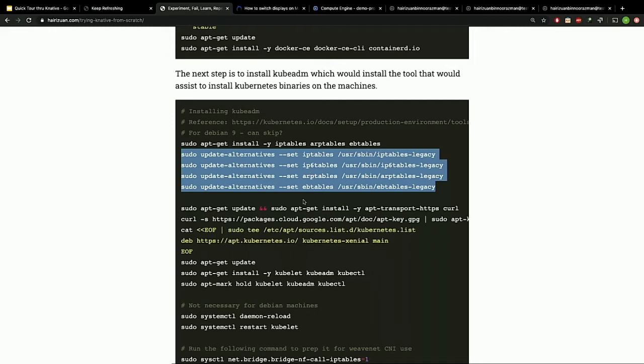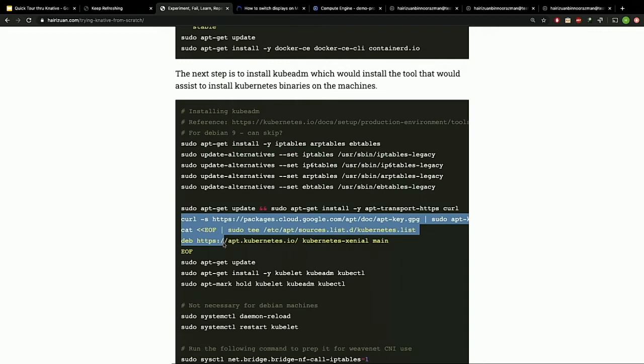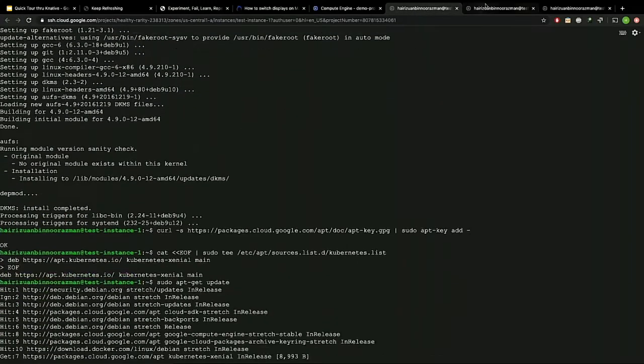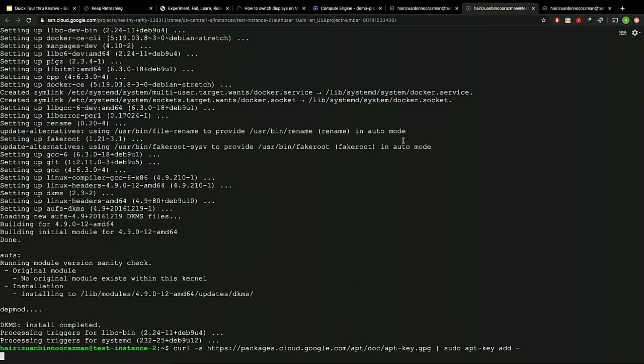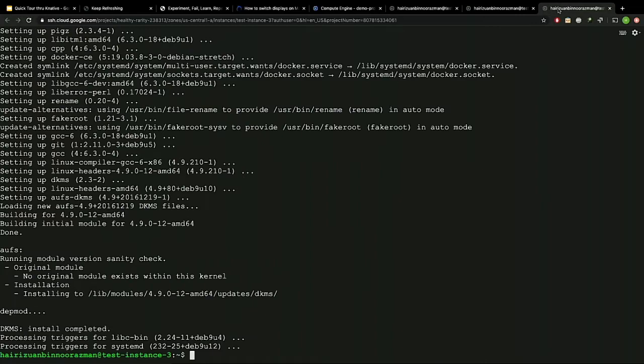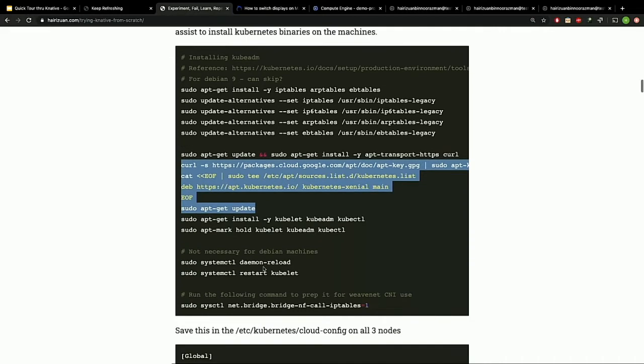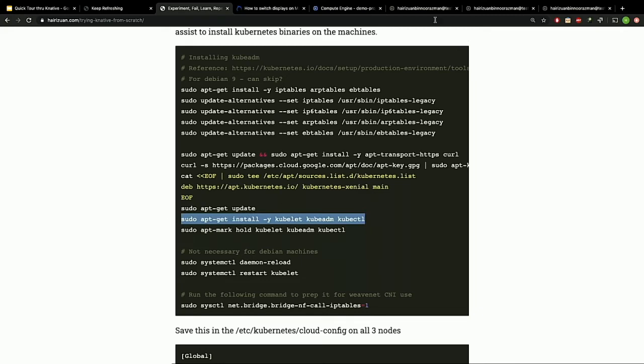But if you are in Debian 10, there are some parts that are kind of deprecated. So this is a way to patch up to make sure that the whole thing still works with Kubernetes. So for this step, we'll just proceed on to get our apt packages in. Then after that, running update. Then the next step would be to actually install kubelet, kubeadm, and kubectl.